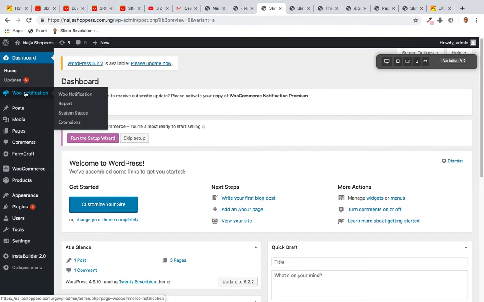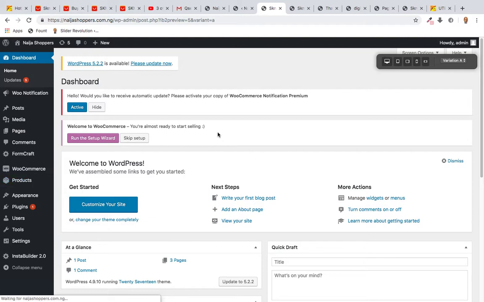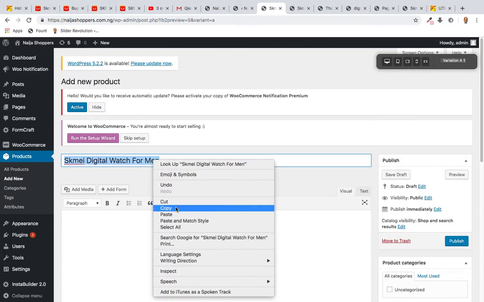So now the first thing to do is go to your WooCommerce. Immediately under your WooCommerce, you're going to see product. Understand? Click on add new. Then give it a name. You want to set up a product, so give it a name. That's the name of the product you are promoting. Let's give it digital watch for men.